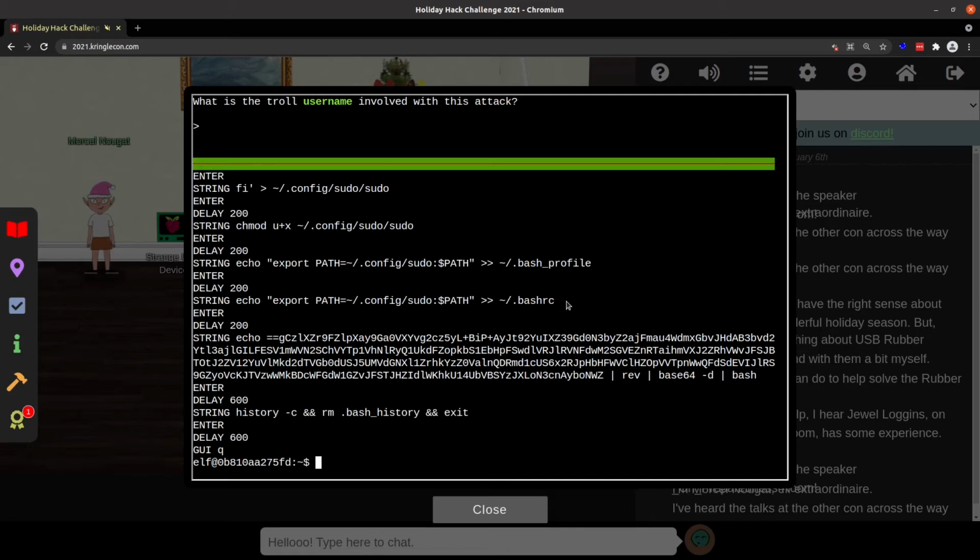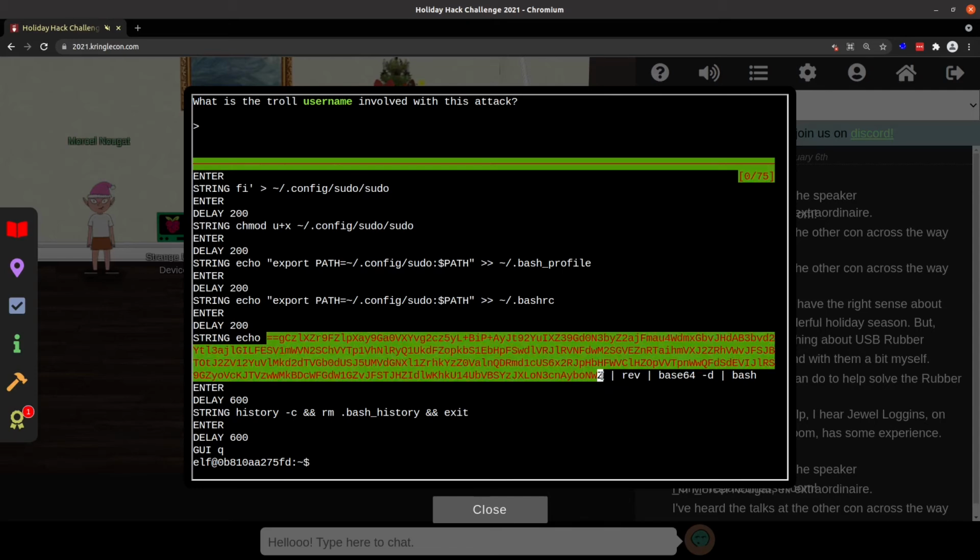And so now, once that's done, as soon as somebody tries to run sudo, they're going to be sending their creds off to the bad guy. Then there's this echo string here, and then it echoes this string into rev, base64, bash. There's a delay, it clears the history, it removes the history, and it exits, and it's done. So we've seen one backdoor there already where it's sending off the credentials. We'll definitely want to take a look at this other one here.